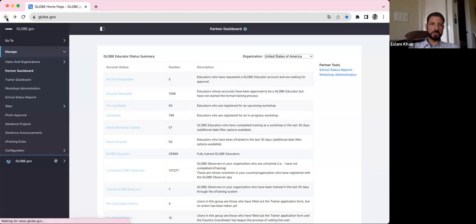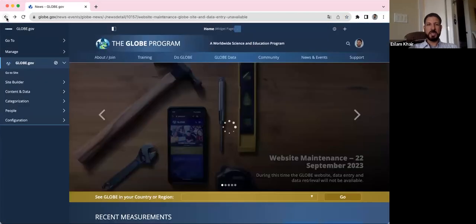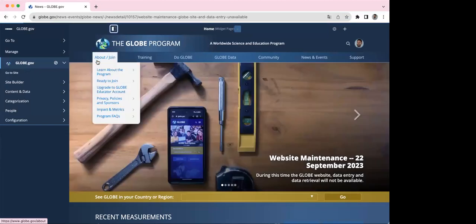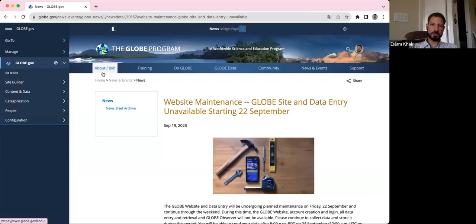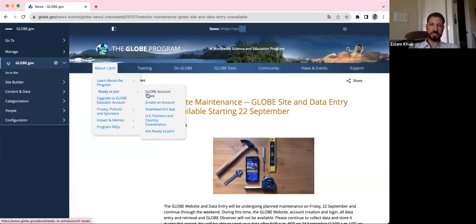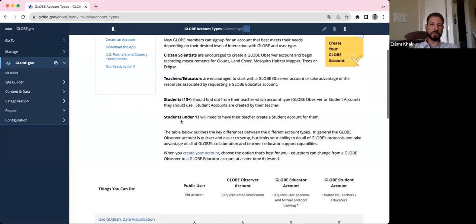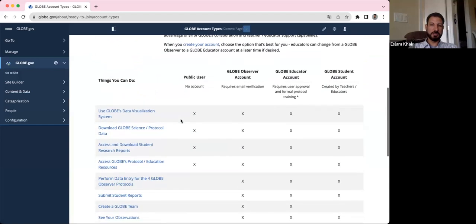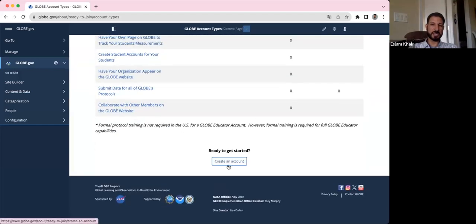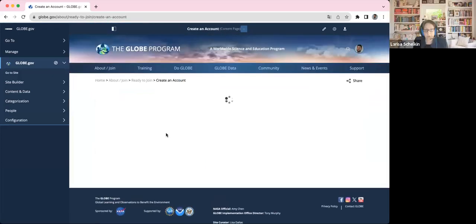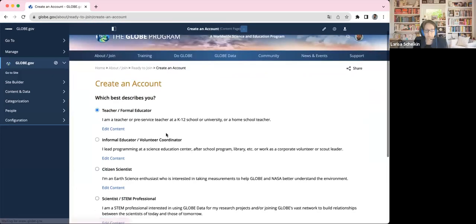I can quickly go there and show you. Larissa, you can simply go there and see where it says "ready to join," and then the Globe account type. If you go there, you can actually go through the process yourself. It will show you the information, and as you see, it says "create an account." Then it will just ask you these questions.